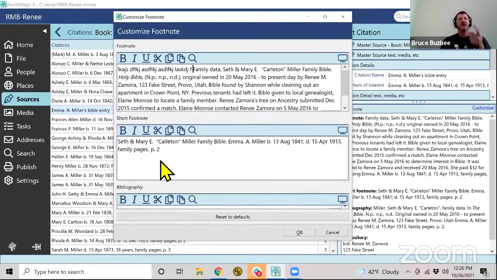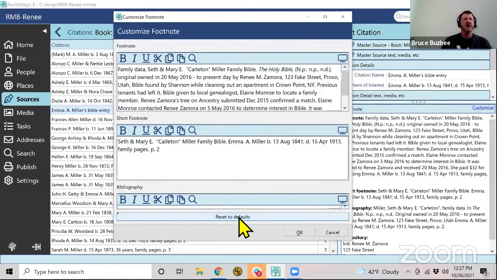Okay, so as I say, if I want to customize one of these footnotes or the short footnote or the bibliography, I just go in there and customize it. And if I save it, the customization stays saved. But if I get to a point where I just want it back to the template version of it, I just come down here and click on this reset to defaults. And that uses the template and regenerates the footnote, the short footnote, and the bibliography. It just resets them back to the templated version of the source.